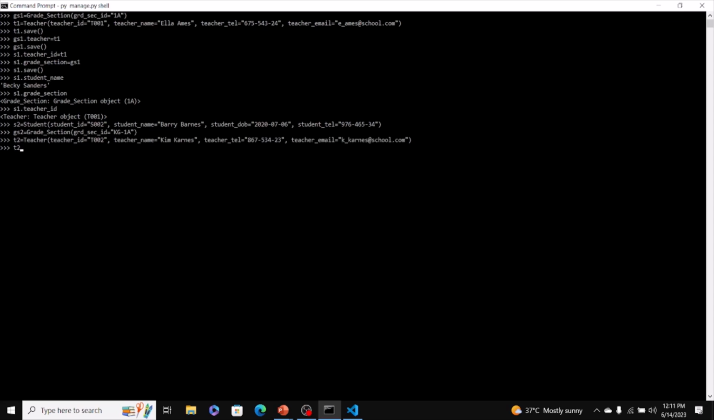We can save this teacher. Remember, there's no foreign key there. We can assign that teacher to GS2 and then save this grade section object. And now we can assign grade section and teacher to the student too, and save the student as well.